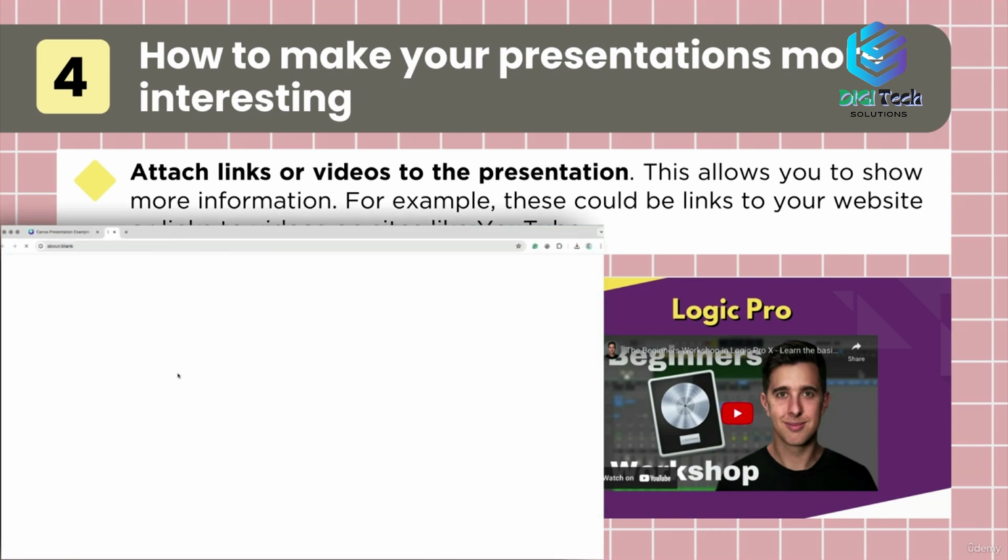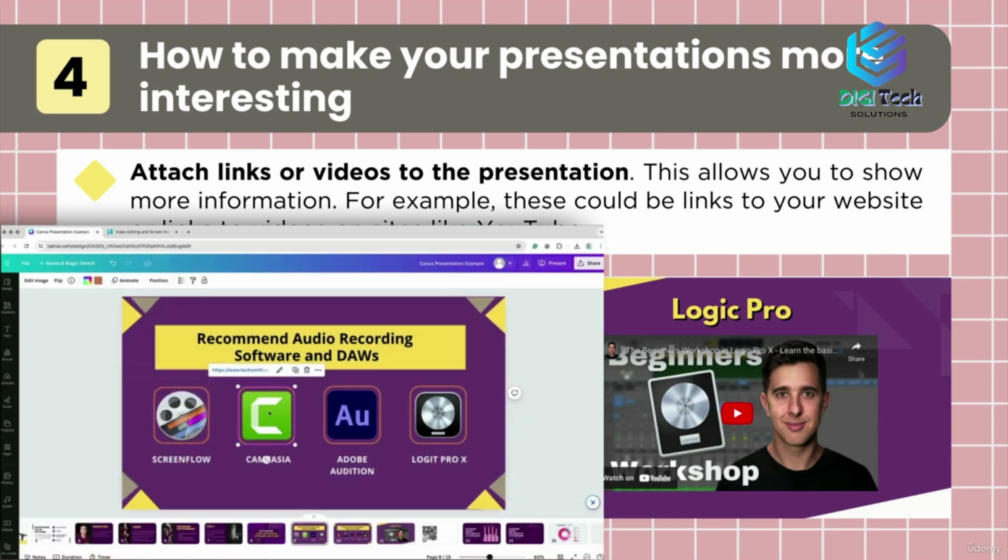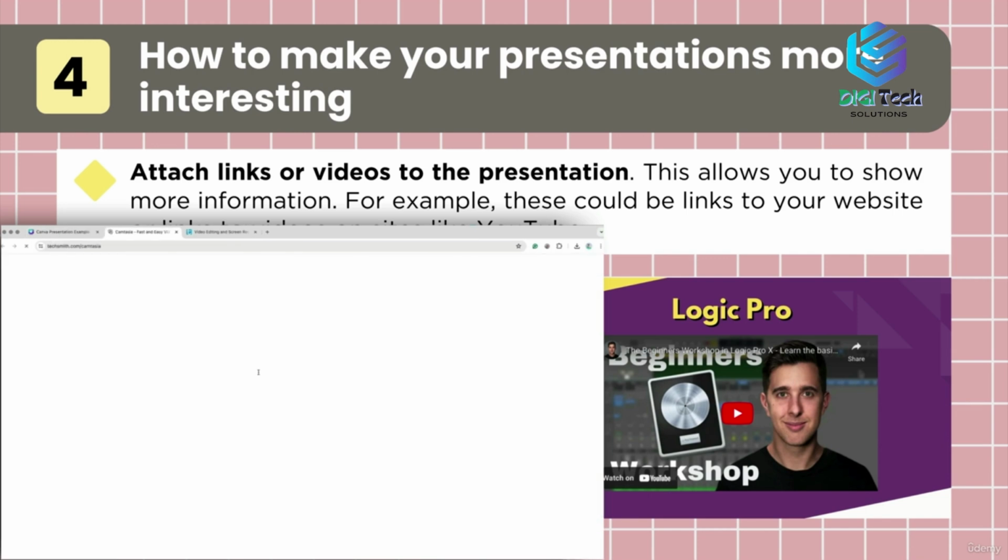Let's have a look at these examples here. The example on the left links to a website. The link is attached to a software logo, so people can view or download it if they want to use the software too.